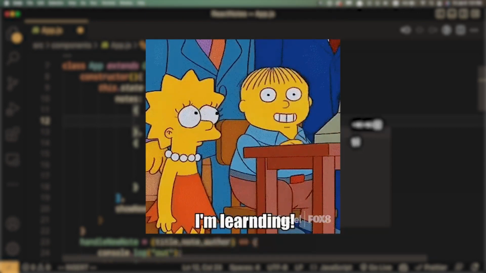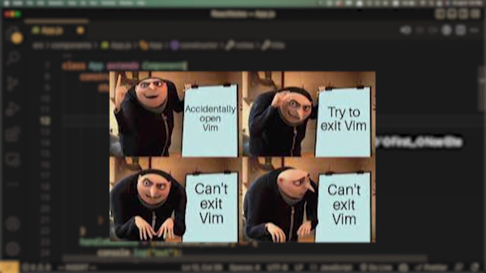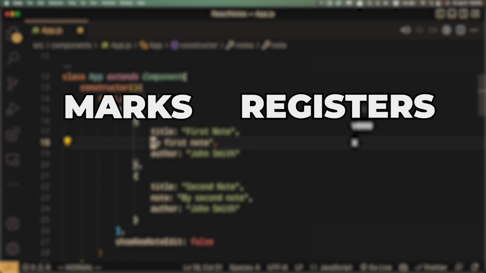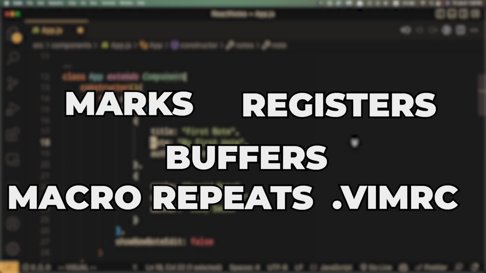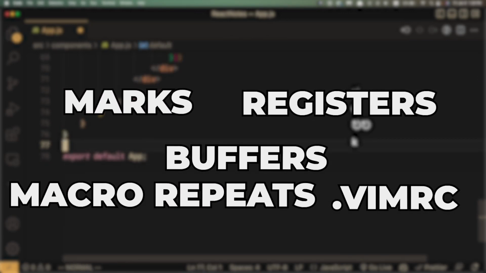With Vim, there's always something to learn. We haven't even scratched the surface of command mode, and in fact, I still don't know how to quit Vim. But there's always things to learn, such as marks, registers, macro repeats, your vimrc config file, and buffers. You're always learning with Vim and always utilizing the macros to develop your workflow.